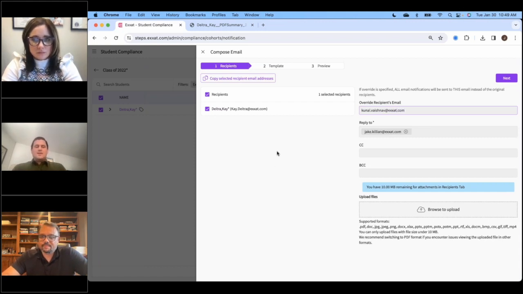It can also be used to send yourself a test as well. So if you want to test the email before it goes out to see what it looks like yourself, you can use the override function here.